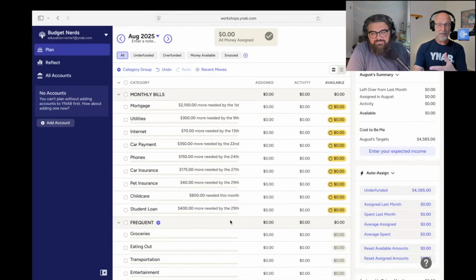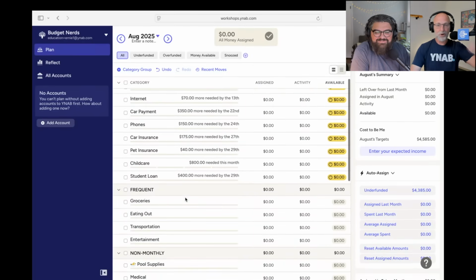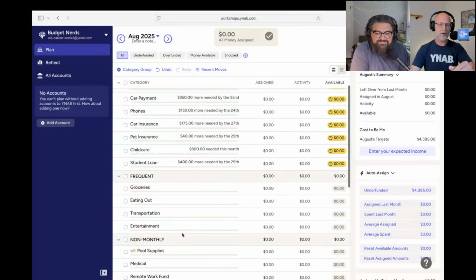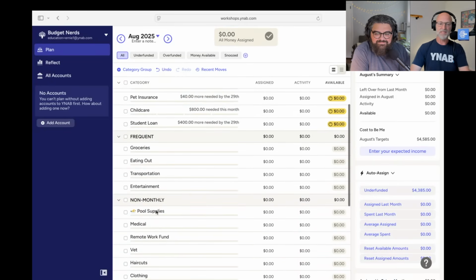And that's where I think we stop with targets, Ben, because those are the ones where we know these amounts and these dates right off the top of our head. I don't know how much I spend on groceries or eating out, gas, things like that, or maybe some of these non-monthlies, but I don't know. Maybe we do. I don't know. What do you think?